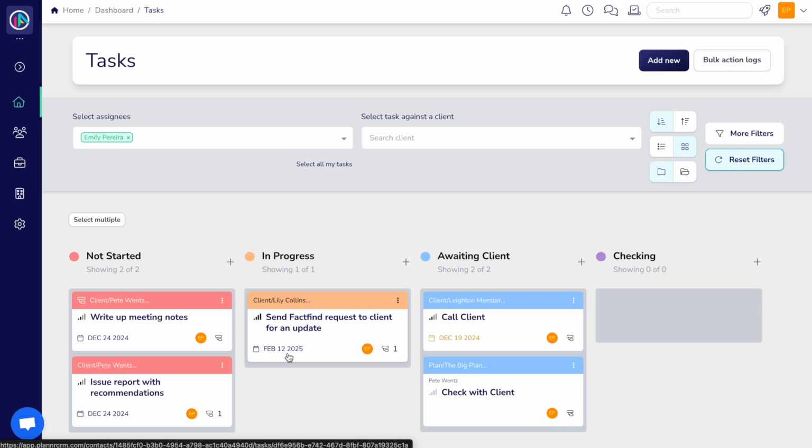Continuing down, you can see the task's due date. This is in red if it's overdue, amber if it's due soon, and grey if it's not due anytime soon. Lastly, going across we have the assignee and the number of subtasks. If there are any subtasks, you can hover over this icon to show their names.